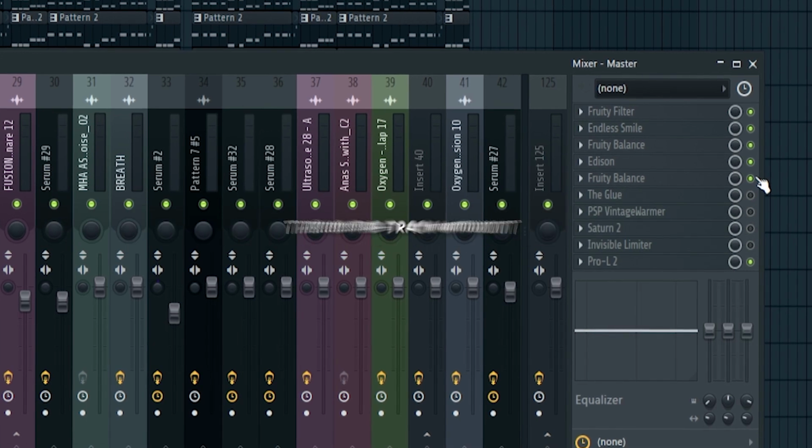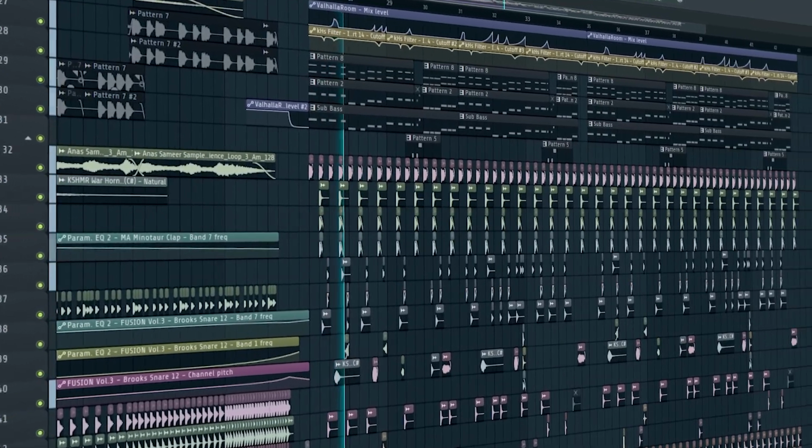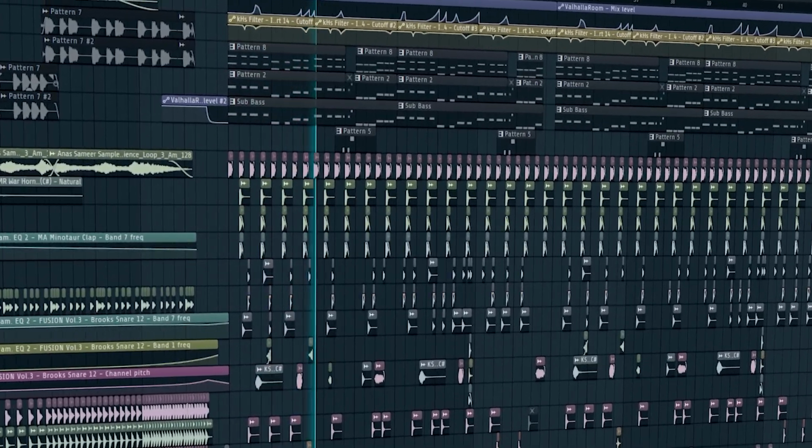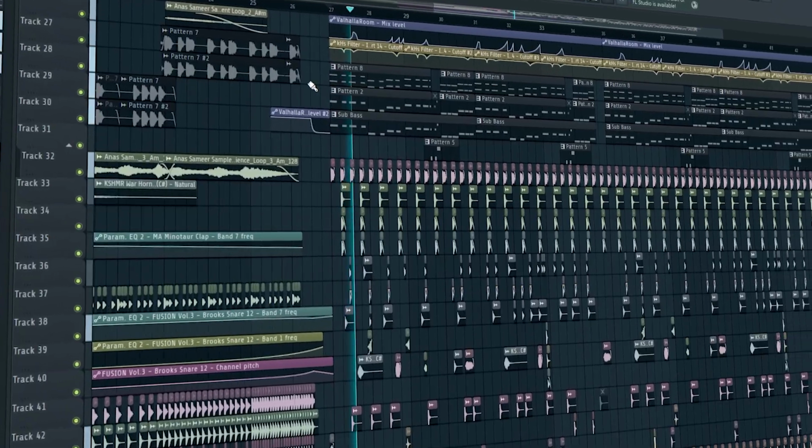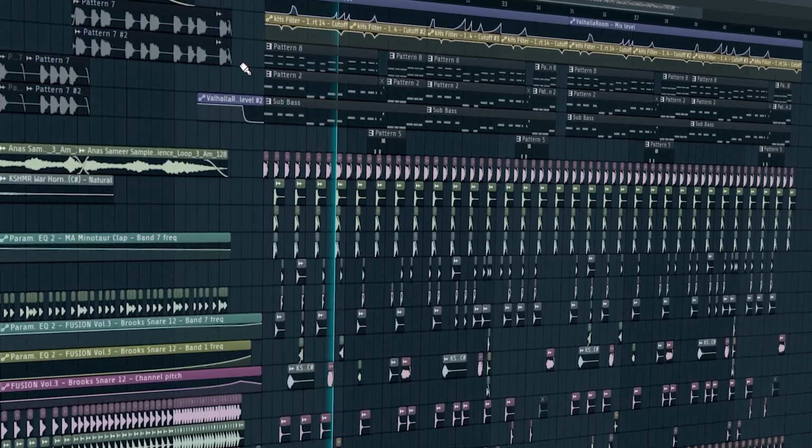This is the track without master effects. And if I enable the master effects, it stays the same. Slight difference, but not that huge.